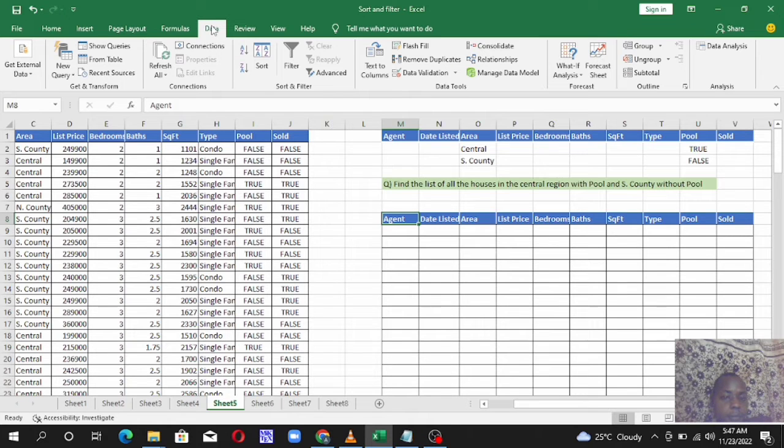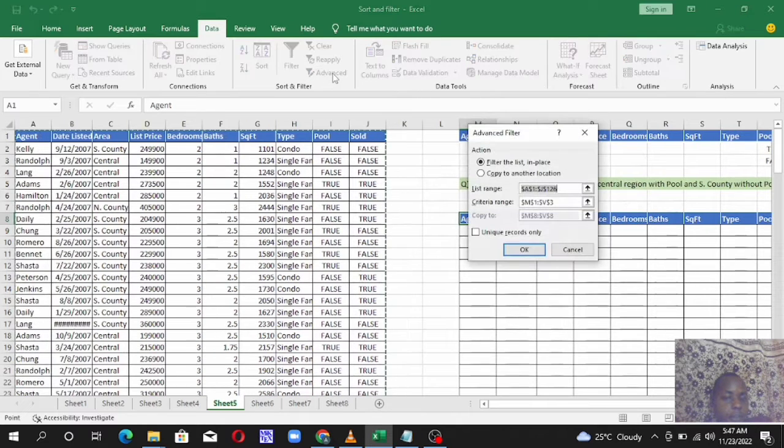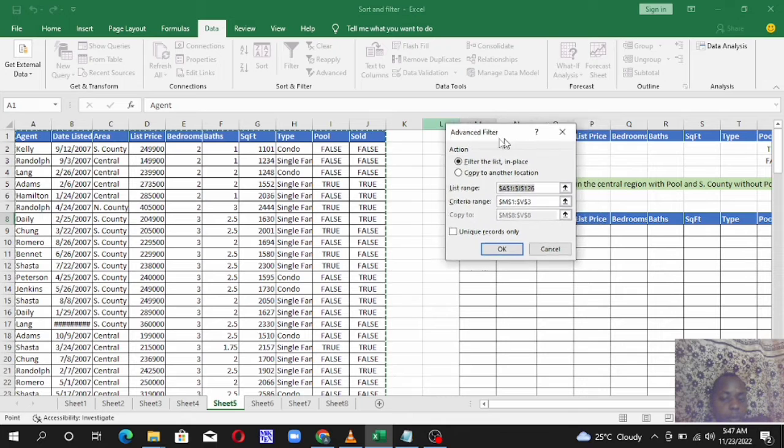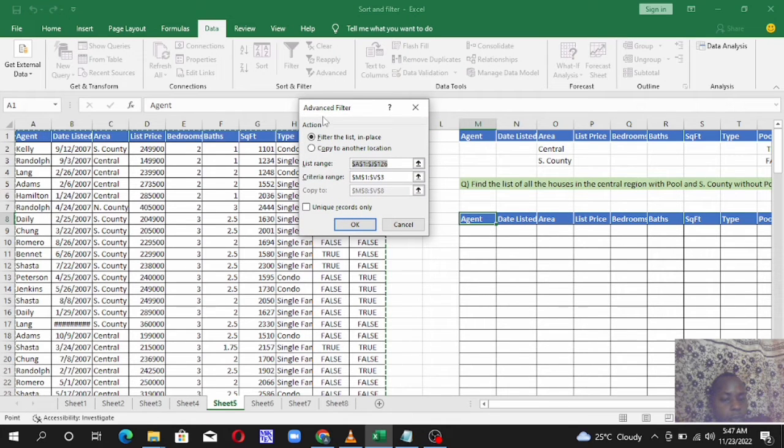So under Data, under Sort and Filter, you will see Advanced. Click on Advanced. This will come up. Now we have two actions to take. The first one is filter the list in place, and the second one is copy to another location. If you select the first, it will replace your data in the selected field, but I don't want this information to be replaced, so copy to another location.